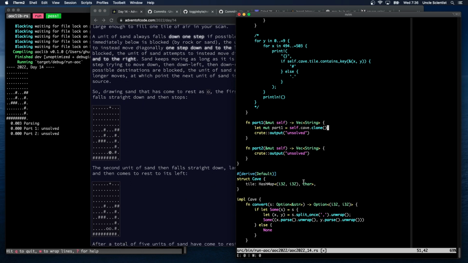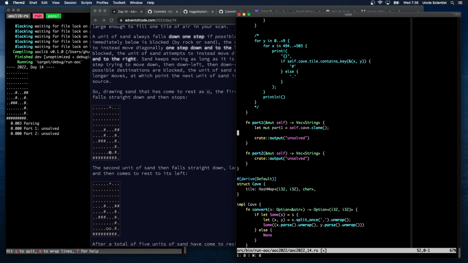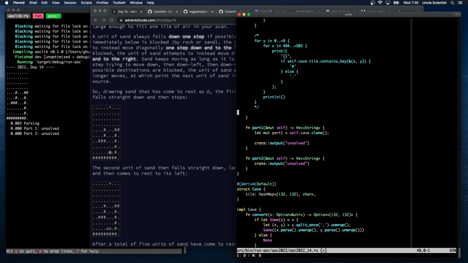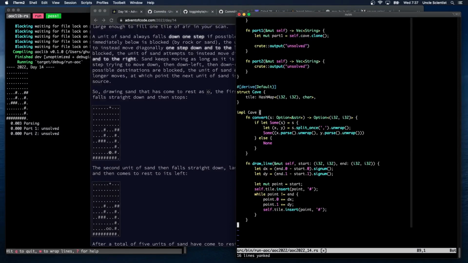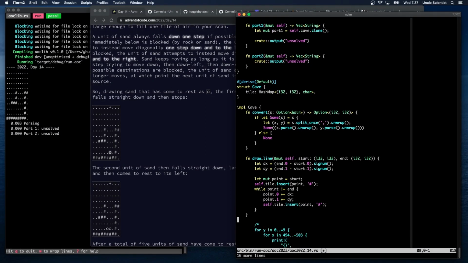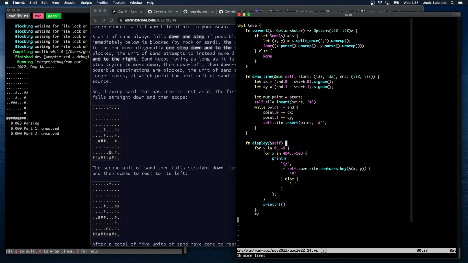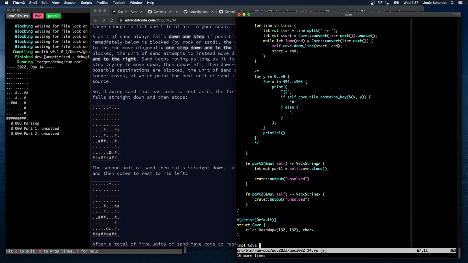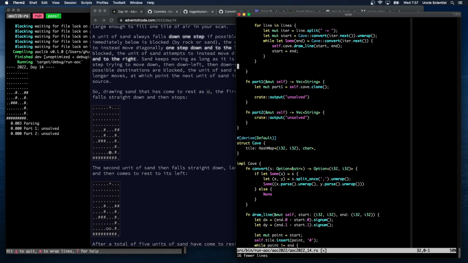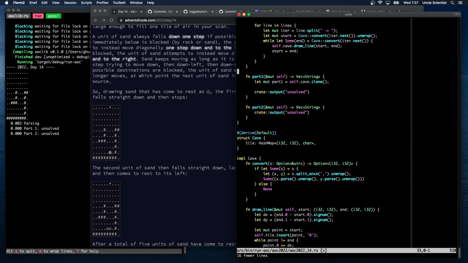So let's try dropping. Actually, you know what I can do is let me move this code into a display output here. So let me say print, fn display self. And then we can just dump this out this way. This will just be for testing purposes, and then we can pull it out after we're done. Self tile contains key, right? And then this can go away. And that way we can take a look at what it looks like.